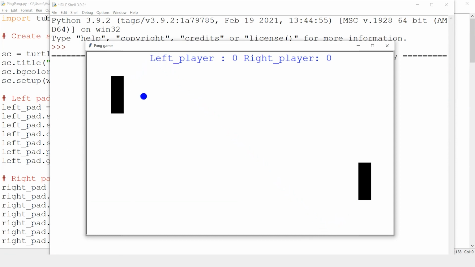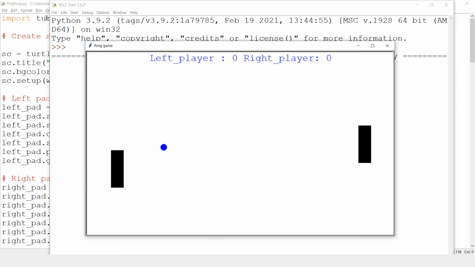The player on the left can move their paddle up and down using the keys W and S respectively. Similarly, the player on the right can control their paddle using the up and down arrow keys on the keyboard. To hit the ping pong ball, a player needs to place their paddle in the path of the ball.